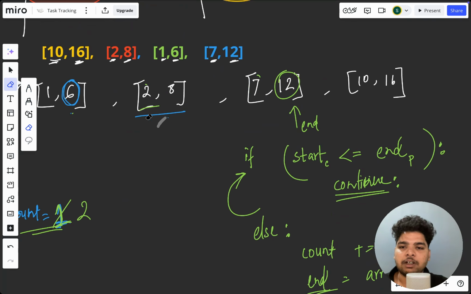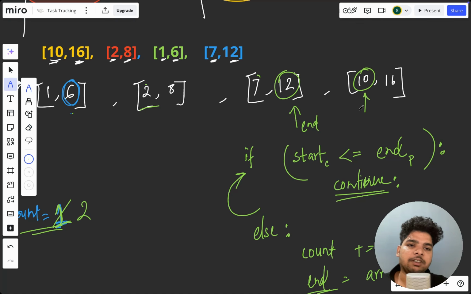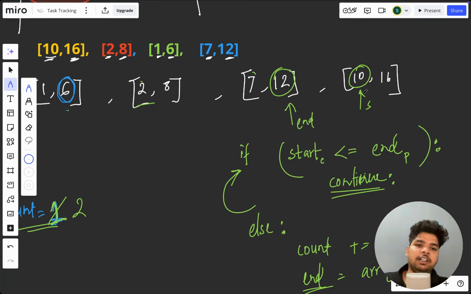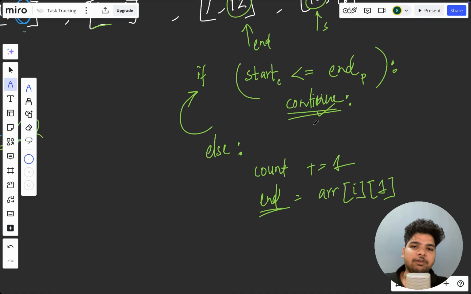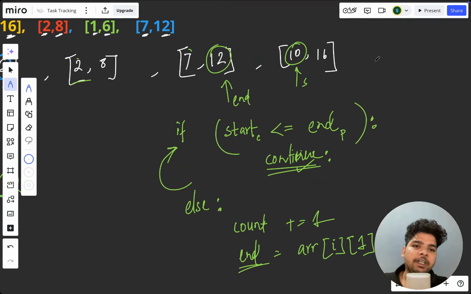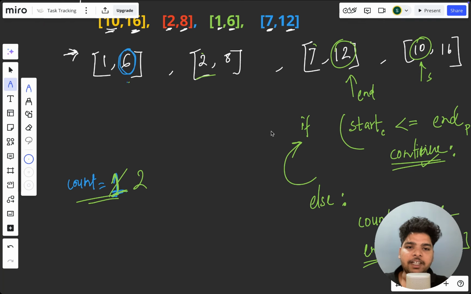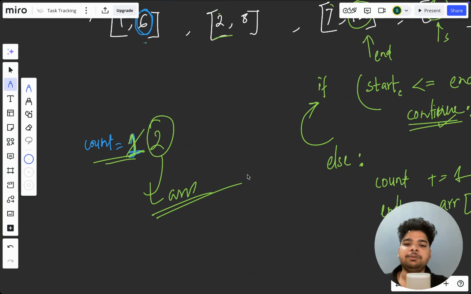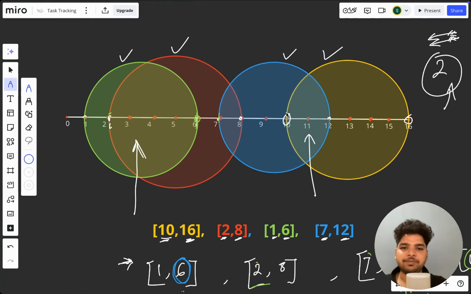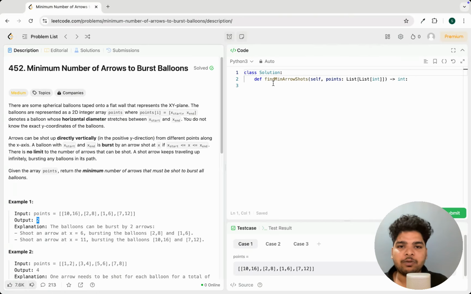Now again we'll move to the next element. This is our end. So is this start less than end? Yes, the start is less than end. So we'll continue and go to this index, and this is out of bound, so we'll return from that. Whatever count we are getting, that will be our answer, right? This is pretty simple, pretty easy. So let's write the code for this.